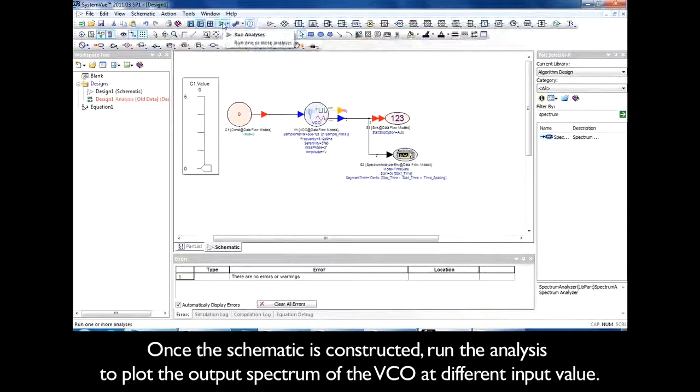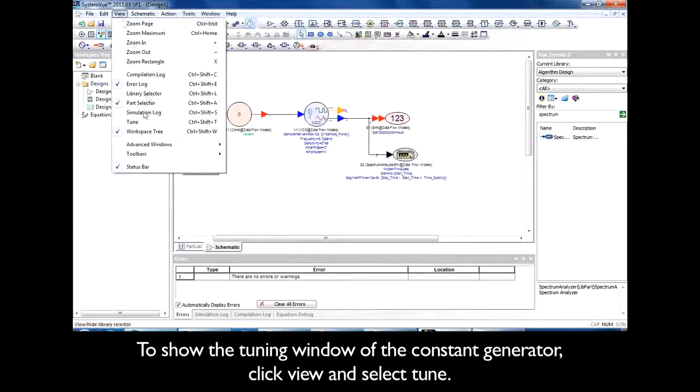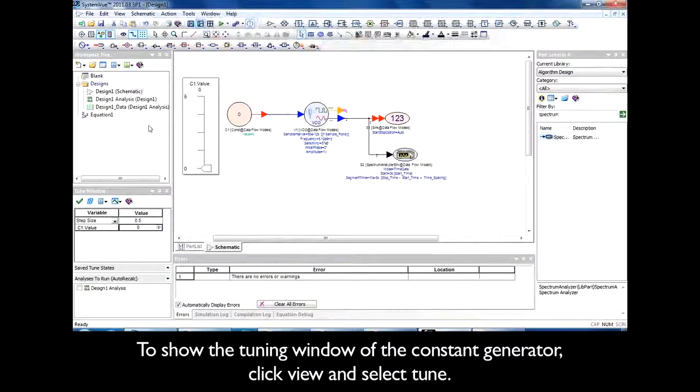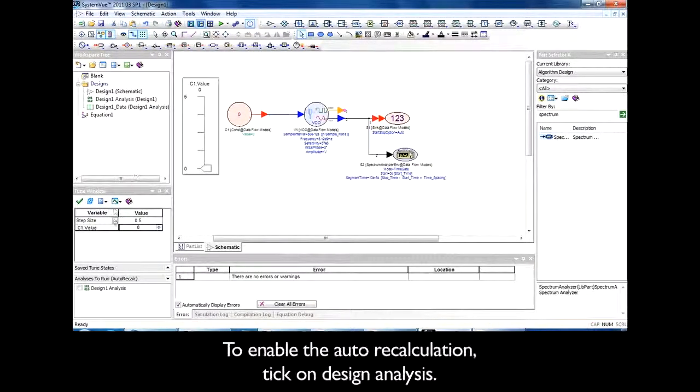Once the schematic is constructed, run the analysis to plot the output spectrum of the VCO at different input level. To show the tuning window of the constant generator, click View and select Tune. Now you can see the tune window appears at the bottom left of the window. To enable the auto recalculation, click on Design Analysis.